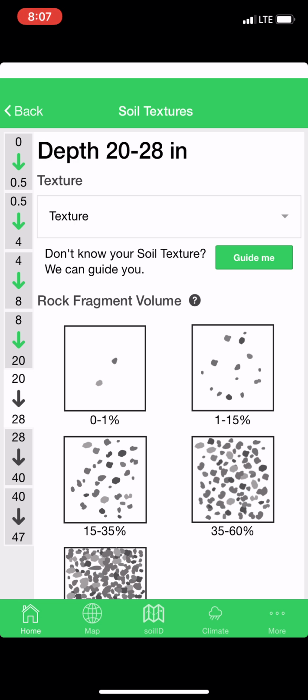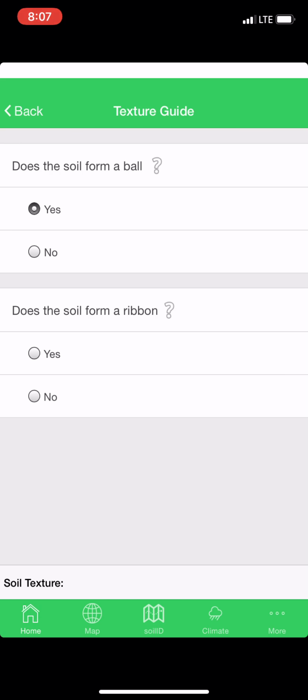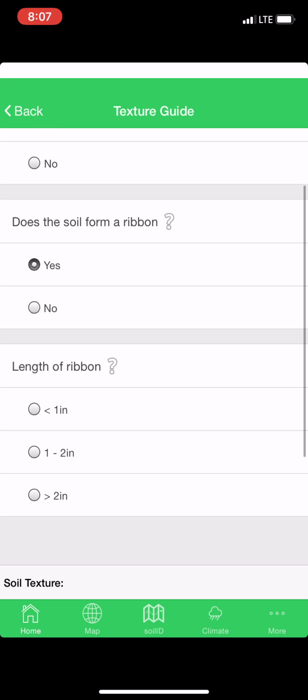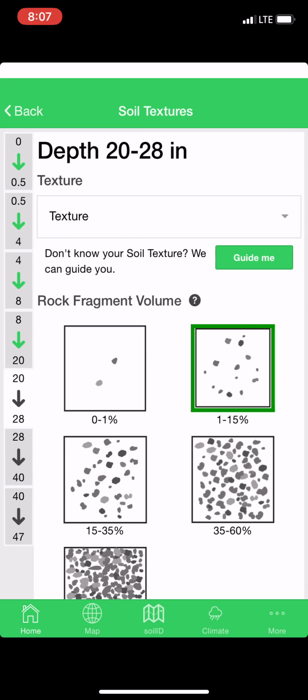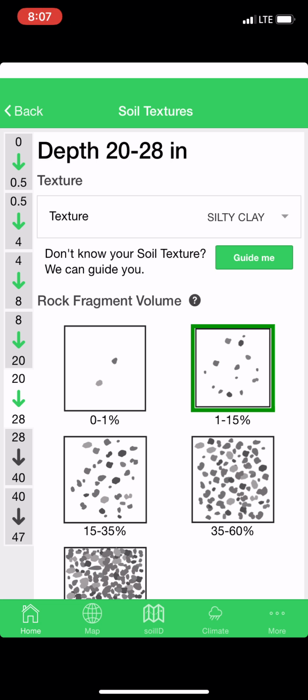And one more. Yes, yes. Let's go with smooth again. So a silty clay. All right, so here I've collected some data. Let's say I could only dig down to 28 inches because I got lazy and stopped digging, or because that's as far as I could go. That's all I had time for.